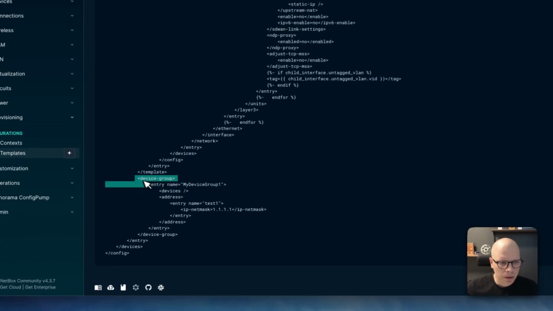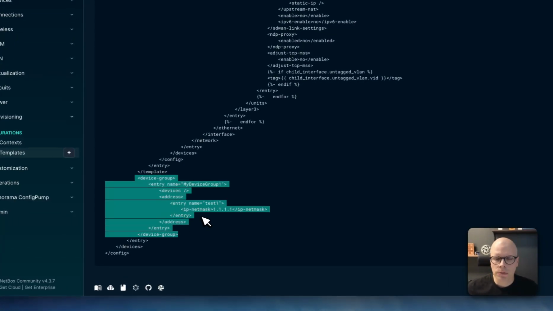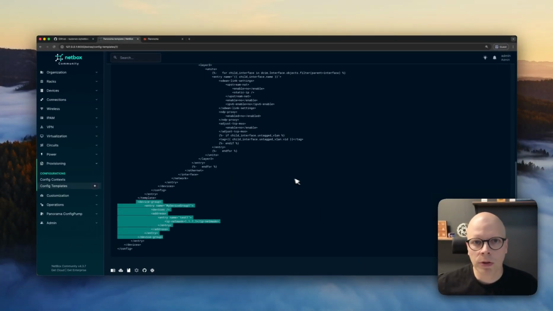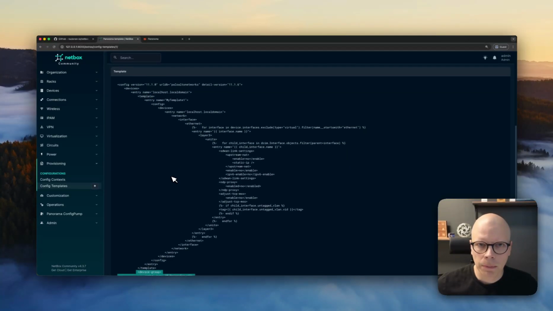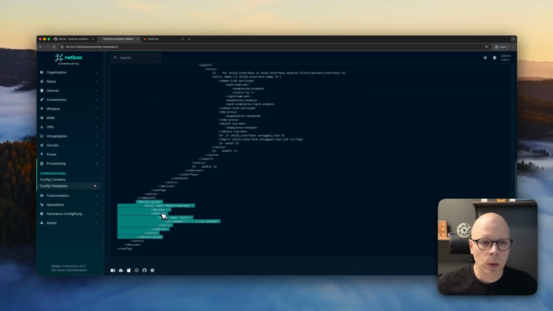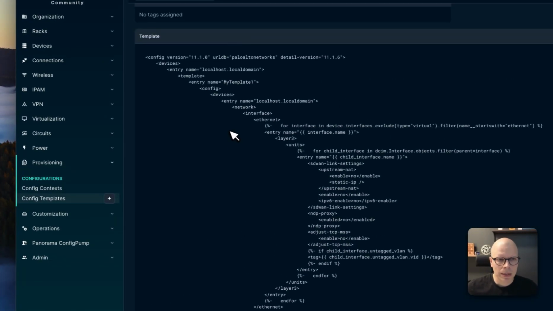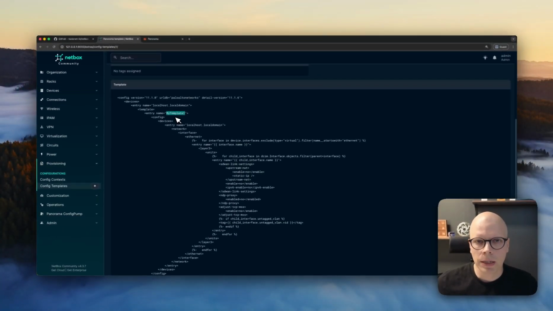At the end of the template, we have a device group section. So this ConfigPump plugin can be used to generate device groups as well. And by the way, you can have one or multiple Panorama templates, and one or multiple device groups inside the same template if you want to. Just keep in mind that these device groups and templates are going to be completely overwritten by NetBox configuration. So keep them separate from your manual templates.